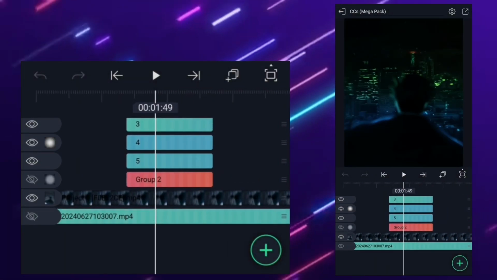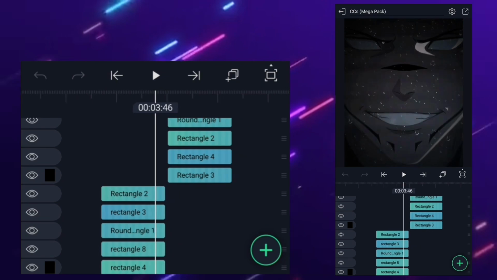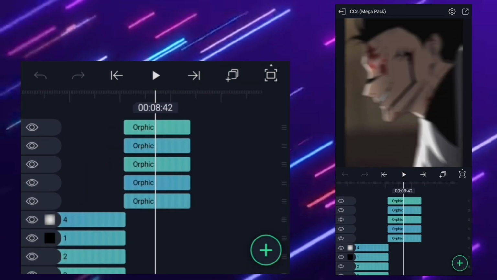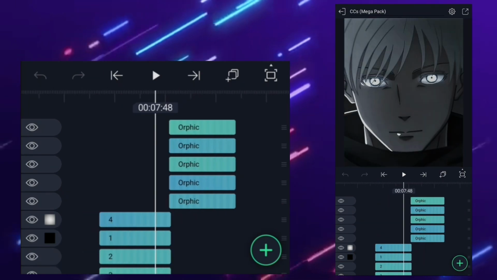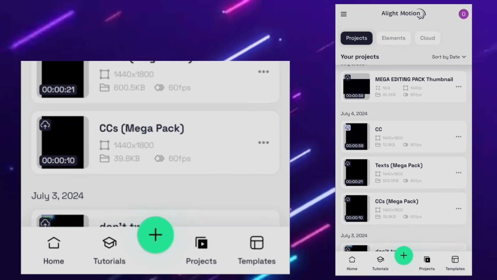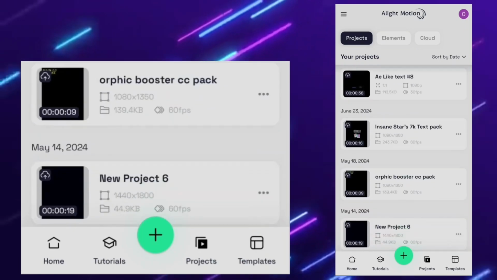After doing all of that, you have your finished edit, but you just need a color correction to make it look really good. The CC I used in this tutorial is also in the mega editing pack that I referenced before. You can go check it out.